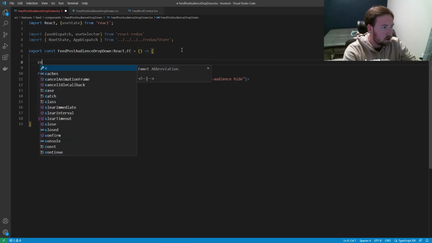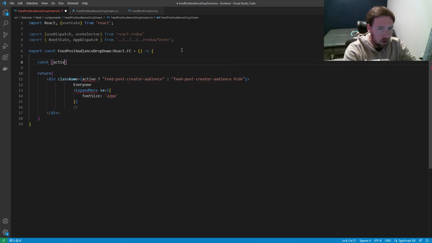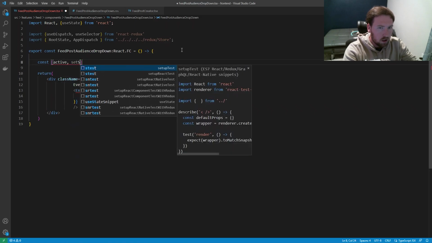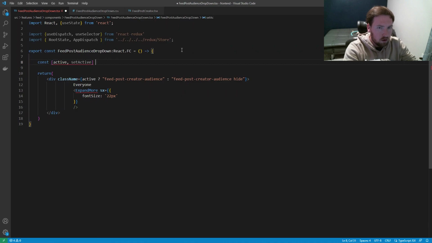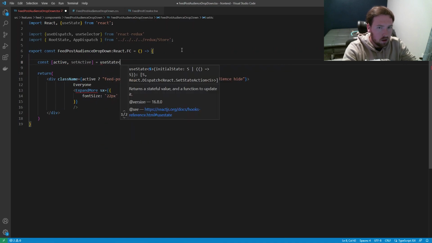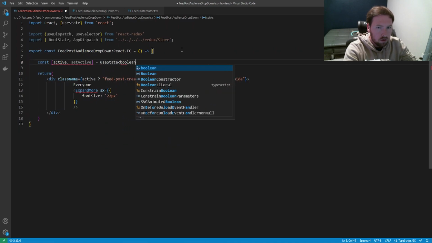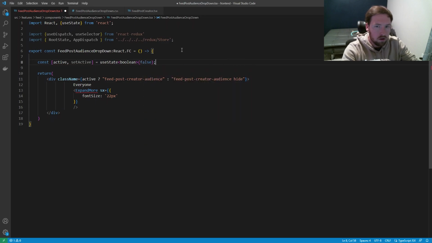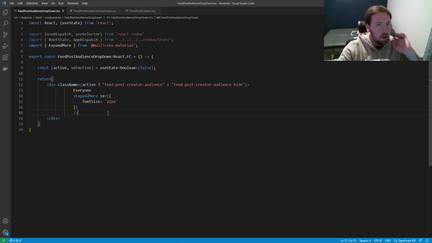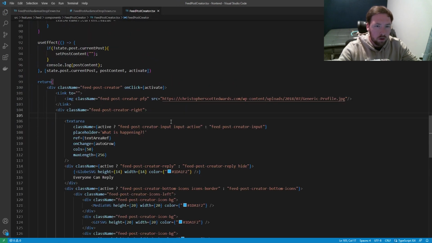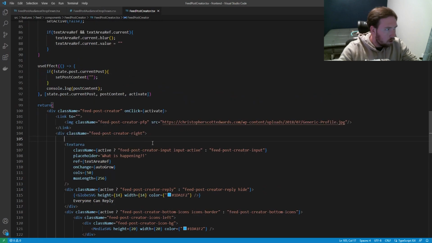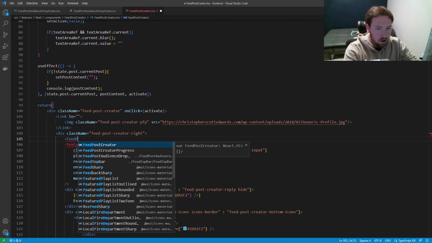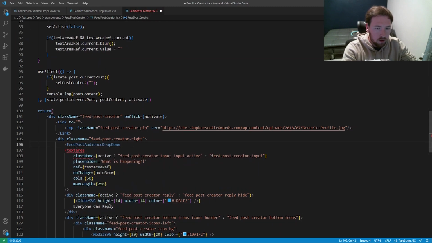So we'll go ahead and say const active and setActive is equal to useState of a boolean, and we will go ahead and say false for now, right? We need to go ahead and import ExpandMore from Material UI, and there we go. So now if we want to, we can come back into our feed post creator. All we have to do, I believe, is just do one of these, FeedPostAudienceDropdown.